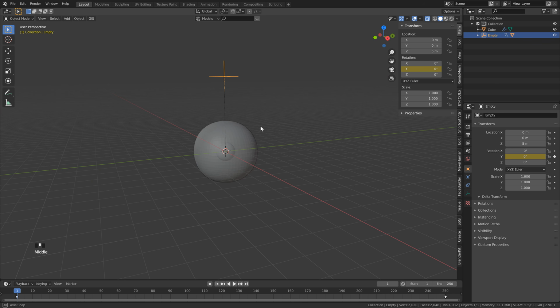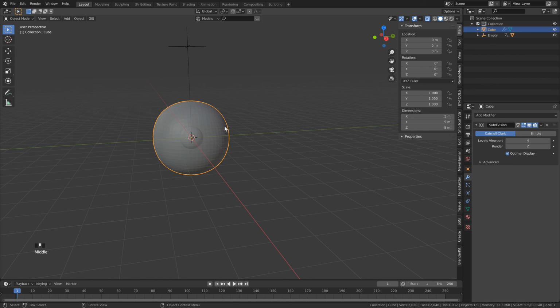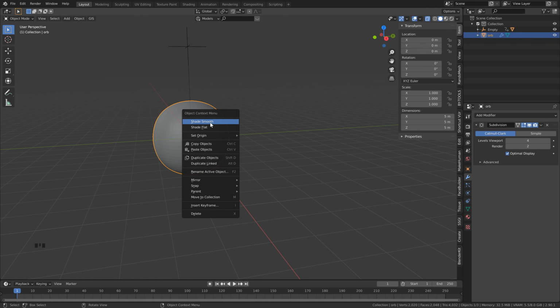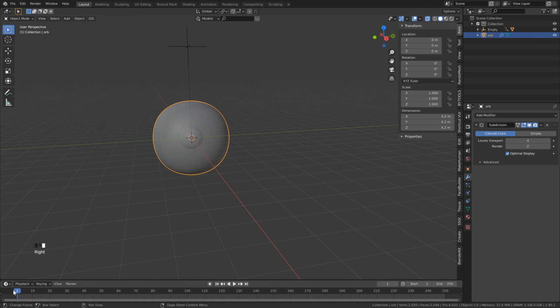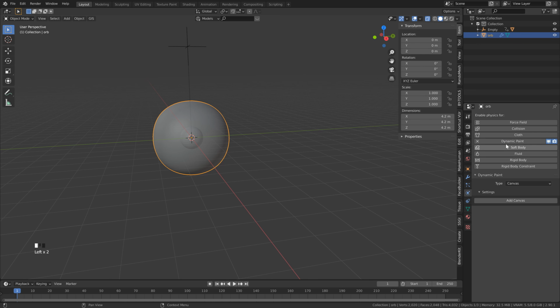Okay, so now we can move on to our dynamic paint. So we're going to click on our cube here, and let's just rename this to orb, just so we don't get confused as to what it is. Right click and shade smooth. Just make sure that you're on frame 1. Then we can head over to the physics properties on the right hand side here and click dynamic paint.